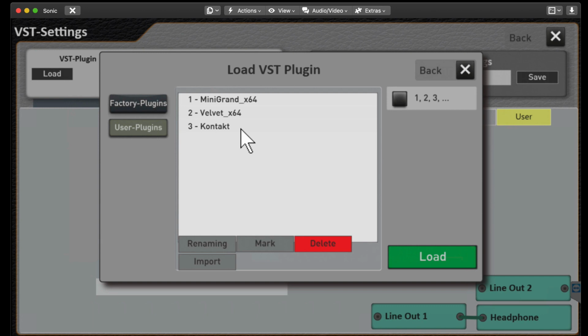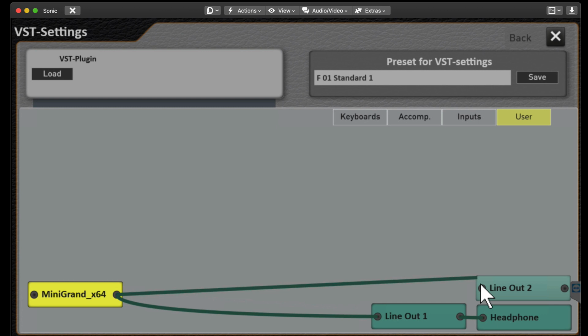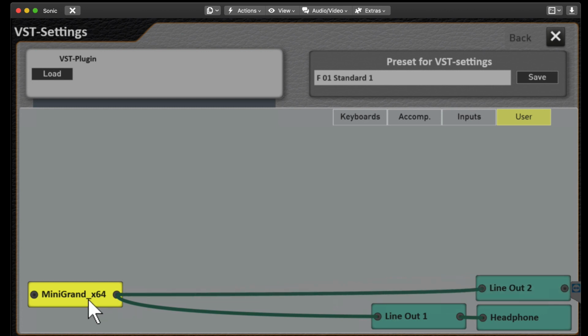But here again, let me just load MIDI Grand for the fun of it. And again, I don't have any presets set up, so I have to manually connect the outputs. I haven't saved it, so this is all just on the fly as we're going here. Connecting that basically says the output of this MIDI Grand VST will go to the line outputs of our organ, right?